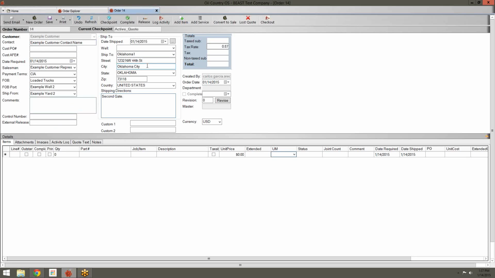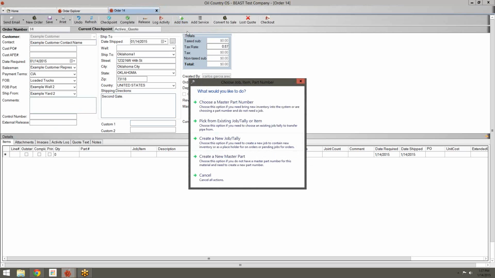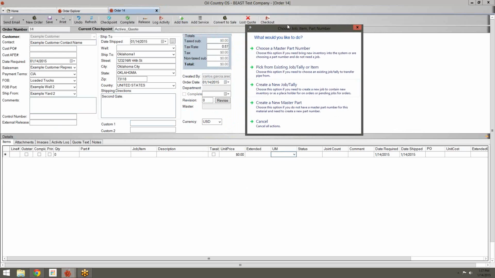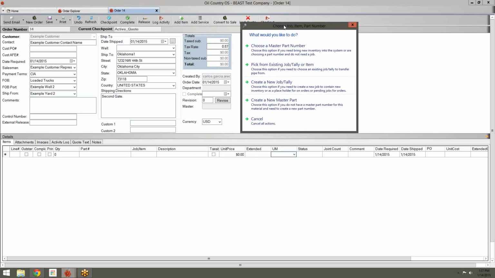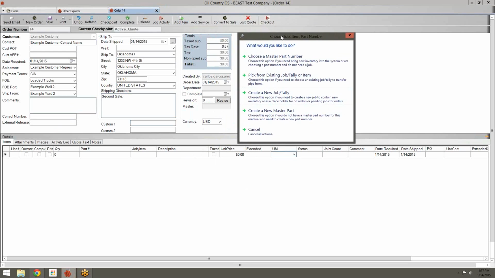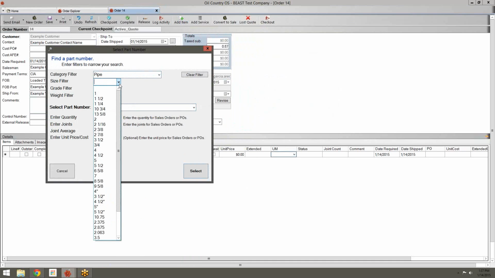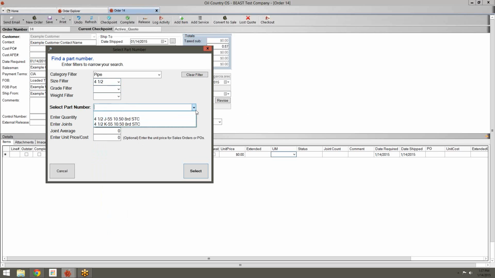Next thing to do is to add the line items that you're actually quoting them. To do so, it's pretty intuitive. You just click on the Add Item button at the top of the page. Since this is a quote, we're not selecting inventory that we have, right? We're not yet reserving the inventory for this order. This is simply a quote. So we're going to choose Master Part Number. So I'm going to go down to Pipe, search for some 4.5, and we're going to do some J55.